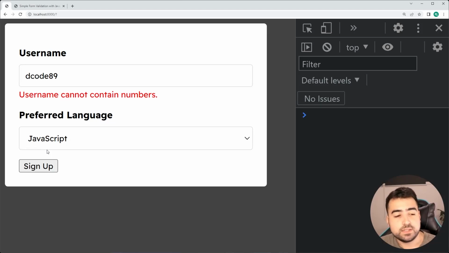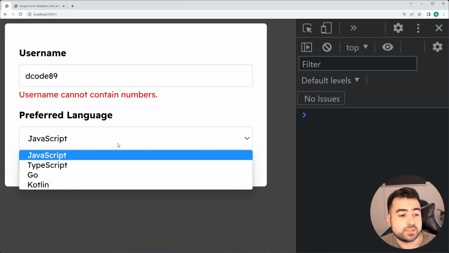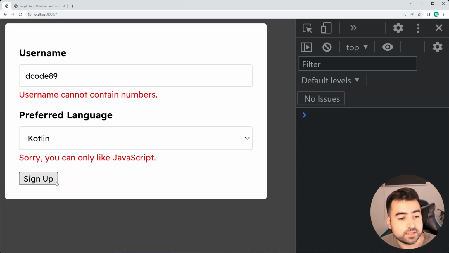Now, we can see here that this username cannot contain numbers. This is of course pretty basic validation, but we're actually able to provide our very own custom validation, which can basically be whatever you guys want, which means you can easily include this on an existing website or project, and you should be satisfied with the results. Okay, so as an example right here, we can see if I was to choose something like Kotlin for my preferred language, it's going to say here, sorry, you can only like JavaScript. So this right here, like I mentioned, it's totally custom, and I'm going to be showing you guys how to do this as well.